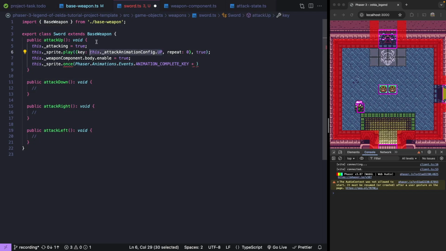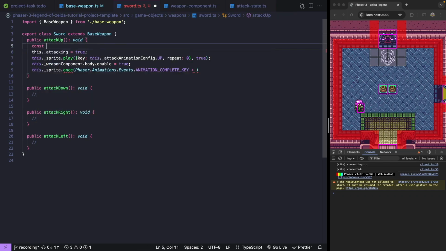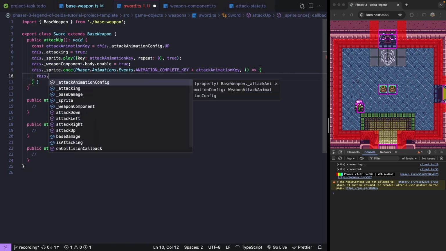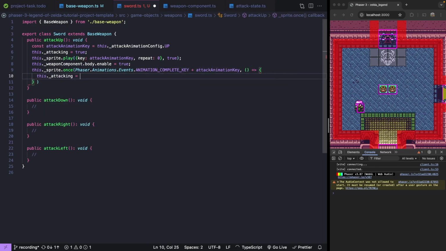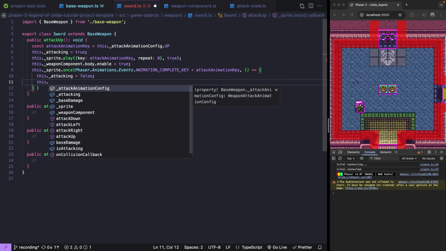So what we'll do is store this in a variable so we can reference it in the same spot. Let's copy this here and make our new variable, const attack animation key, and we're going to set it equal to our attack animation config, and then up. Now we'll replace that here, and then paste that here. And then in our callback, we just want to set our attacking to be false, and now we'll disable our body.